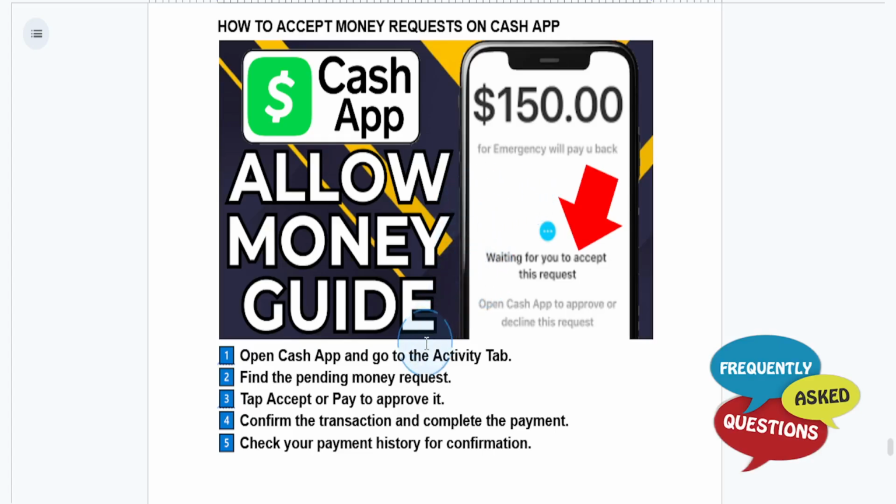And once the request is accepted, you can go back to the Activity tab to see the completed transaction. It's really that easy and simple. You can also go ahead and view the receipt as well.